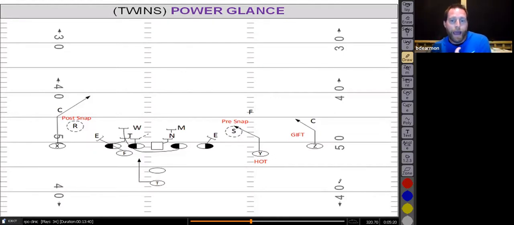We combine the power and the glance, because I know a lot of people are enamored with throwing that boundary glance. And you don't want to just run inside zone all game. You want to be able to run power. So a little bit of scheming goes into this. Your quarterback's got to truly understand when you get to this stuff.